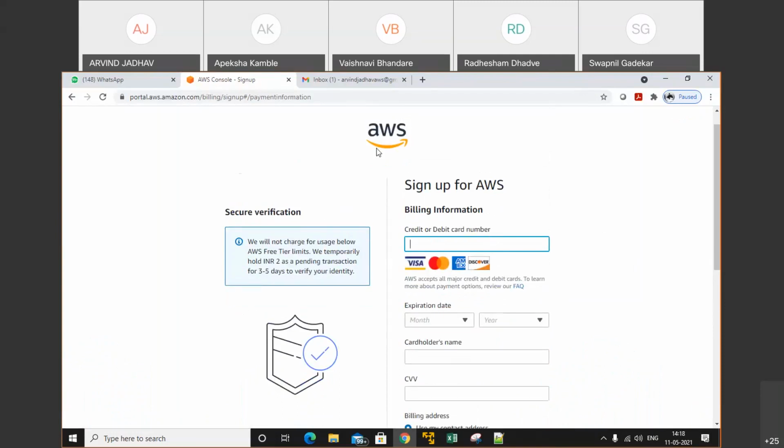I will unshare my screen. One minute, let me check my card. Done. So enter your card details.